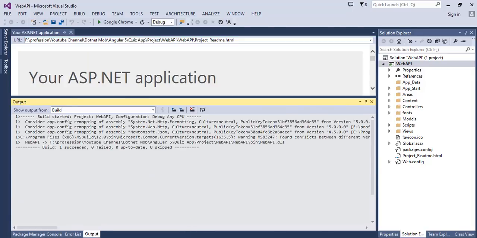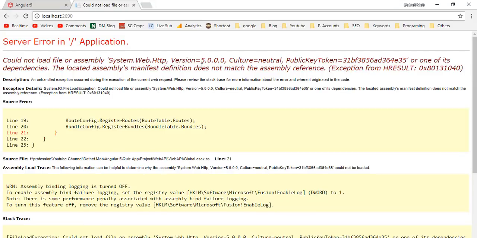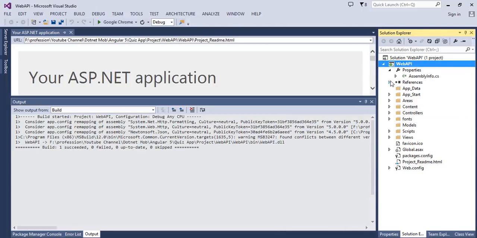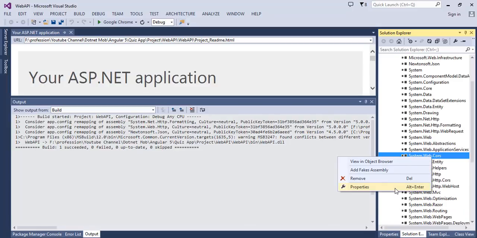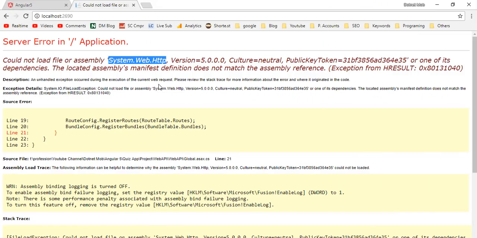Now back to the application here. If you reload this page, some of you may get this problem. It is due to the version difference between system.web.http and installed WebApi.Cors package. Here you can see that we have installed WebApi.Cors with version 5.2.4.0, and here we have system.web.http 5.0.0.0. Now we have to update this.